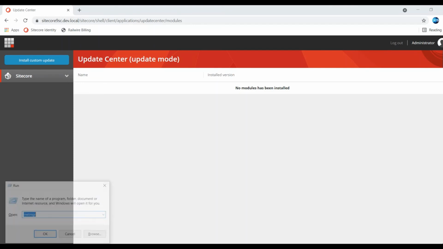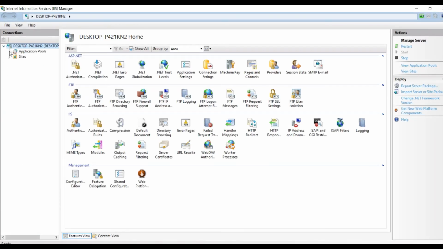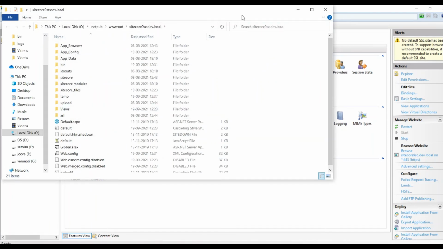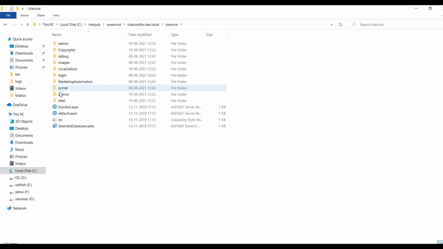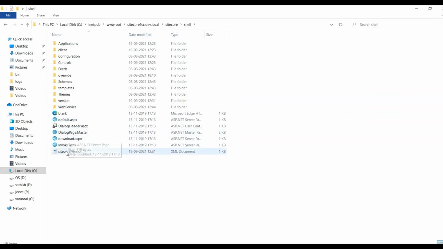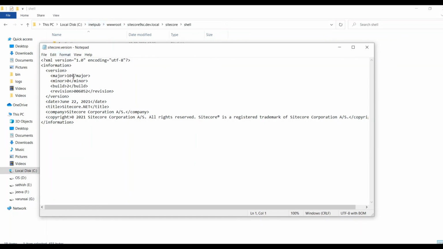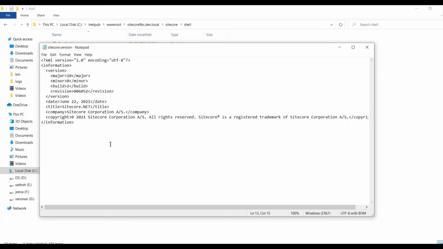I'm going to the Sitecore folder. Previously it was 10, so now it should be 10.0.2. I'm going to the Sitecore shell folder, which has the Sitecore version information. I'm editing it. Now see the Sitecore version is 10.0.2. Without any manual steps, we have easily updated our CMS from 10 to 10.0.2.